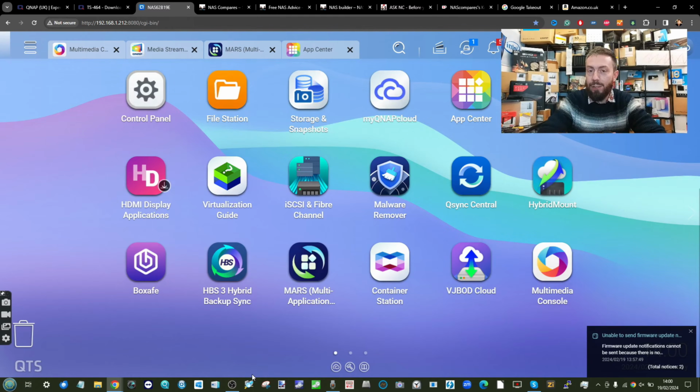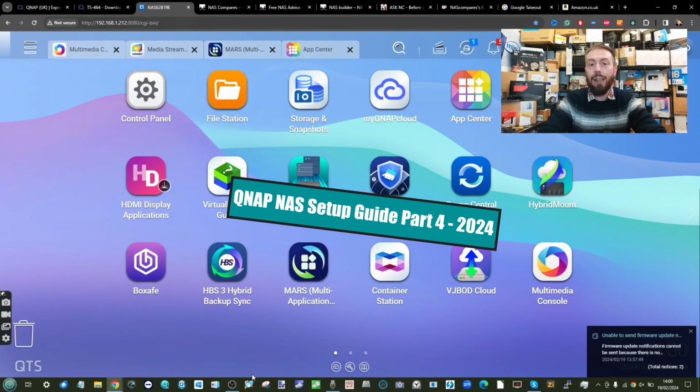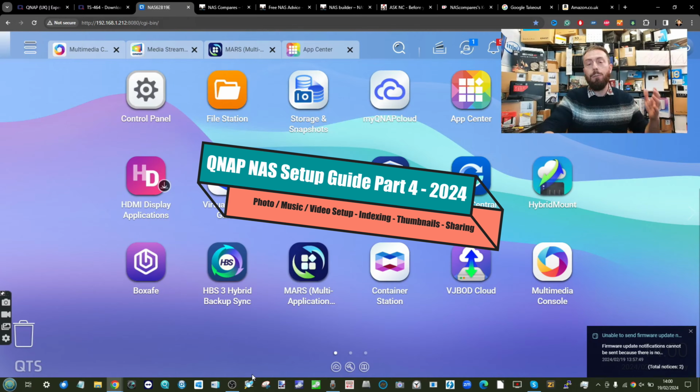Hello and welcome back, and that's right, it's time to continue looking at QNAP and setting your device up right the very first time. And today we are looking at multimedia.